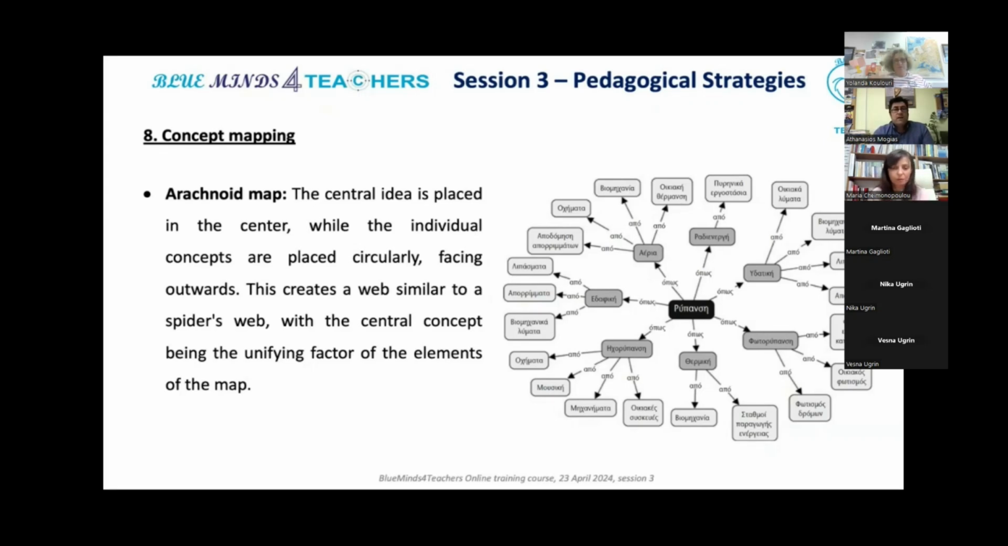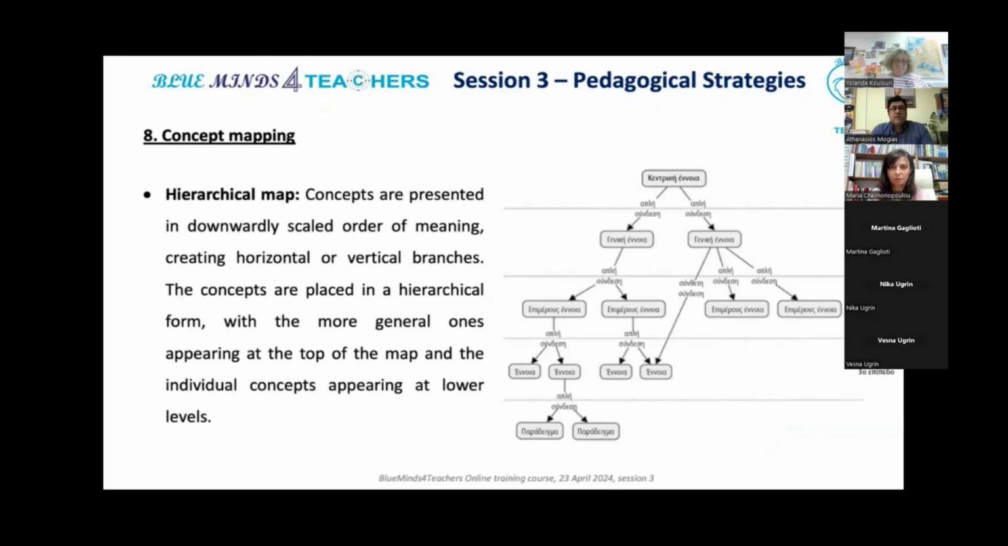A second type is the hierarchical map, which is also known to most of us. The concepts in this type are presented in a downward order of meaning, creating both horizontal and vertical branches. The concepts are placed in a hierarchical form, with the more general appearing at the top and the most specific concepts appearing at the lower levels.